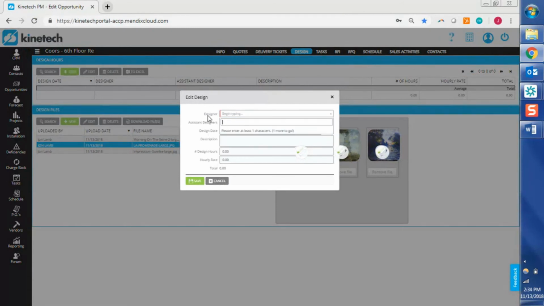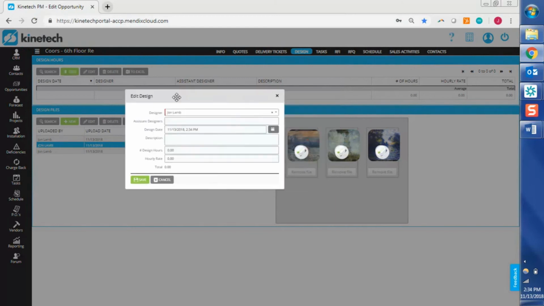So your designer here, it just again uses that type ahead widget. As I start typing, I can pick from anyone who is on my opportunity team, which is really just internal people. If there's an assistant designer that needs to be listed, you can just manually type them out here.